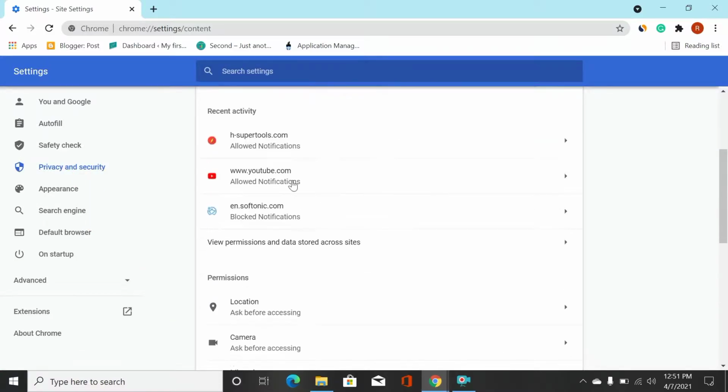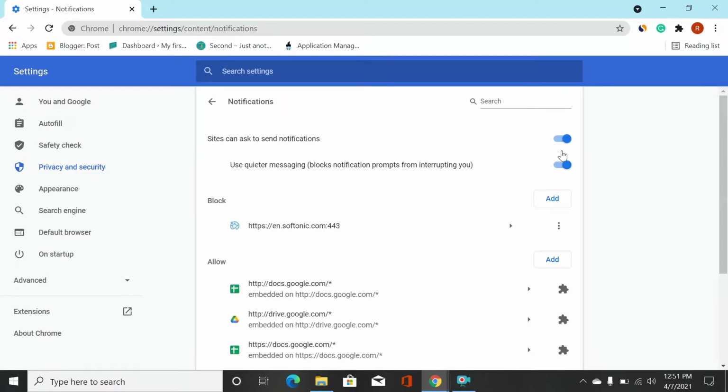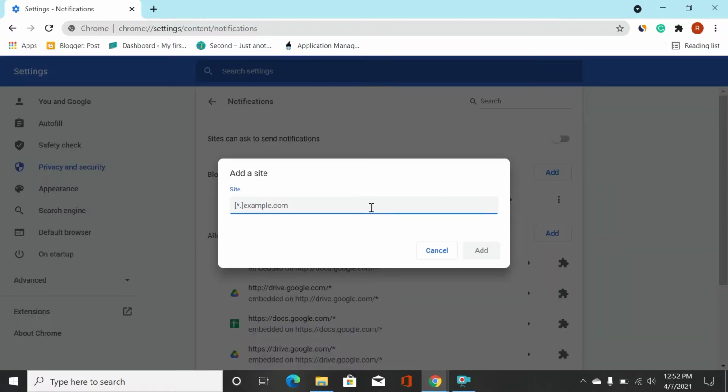Click on it. Here you can see we have two allowed notification websites, and this is H Super Tools and YouTube. So click on notification. Here you can see sites can ask to send notification. Turn it off, and here you can see you can put any address to block all types of notification from this site. So we are cancelling it.